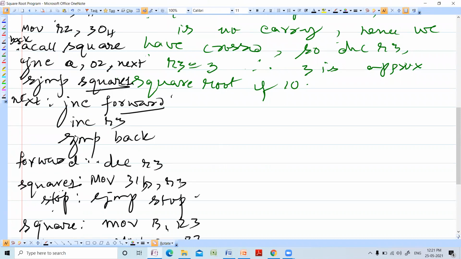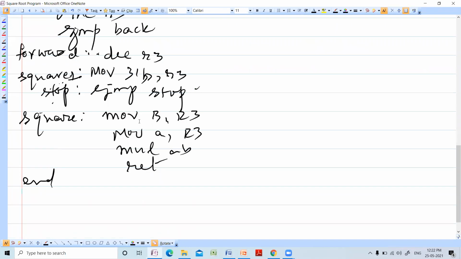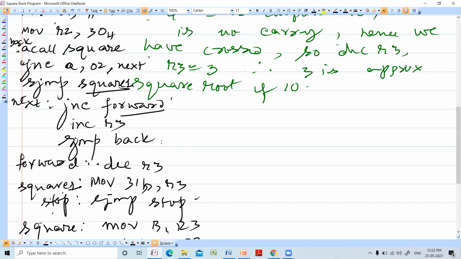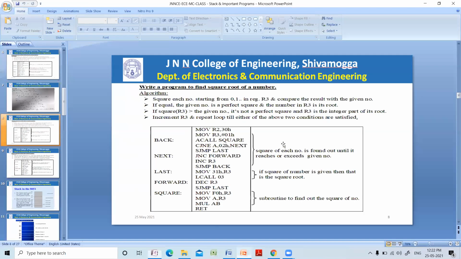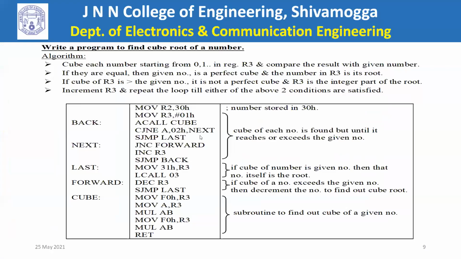After decrementing R3, that is the square root. Move that to 31. Suppose there is a carry, it means you have not crossed. Increment and repeat the process. So that's it. This is how you have to find out the square root. Similarly, you can find out the cube root. Same procedure, but there you are finding the cube, perfect cube method.